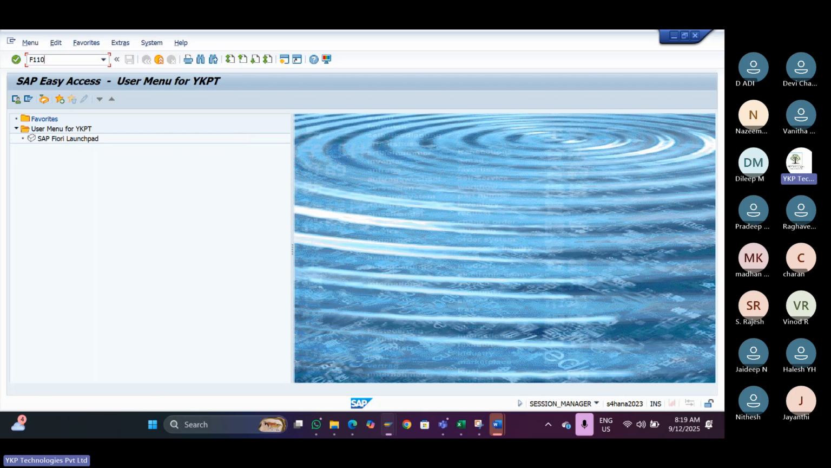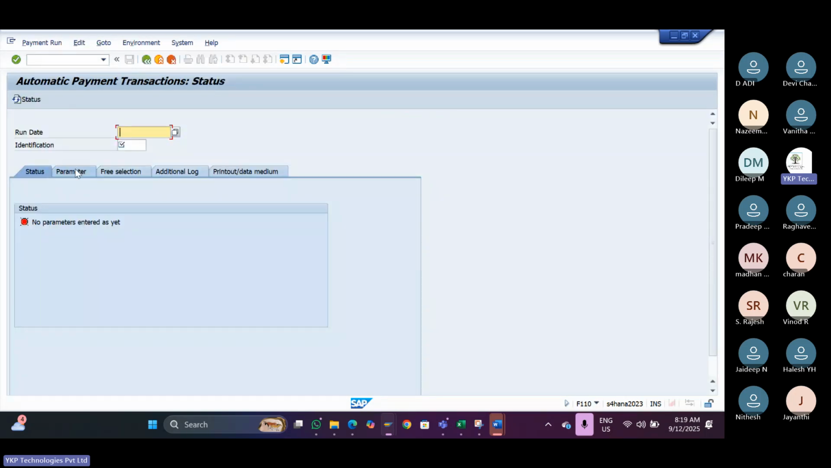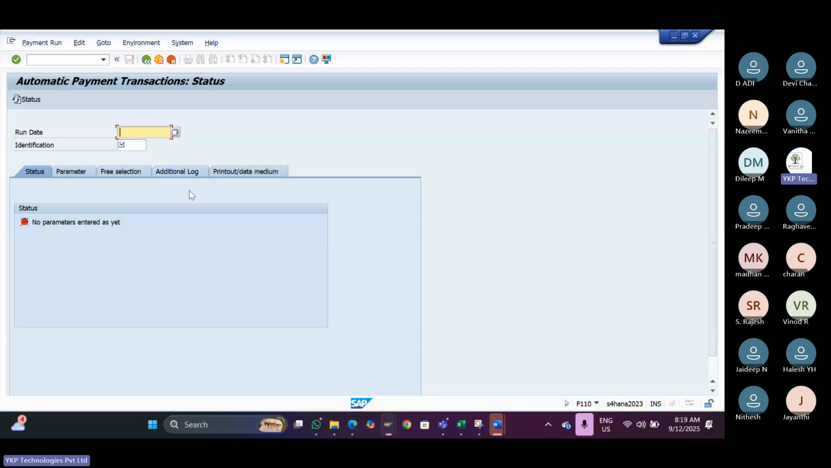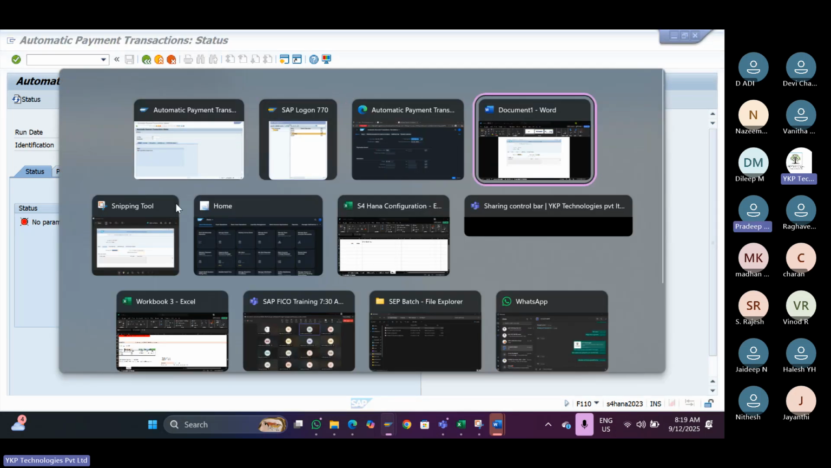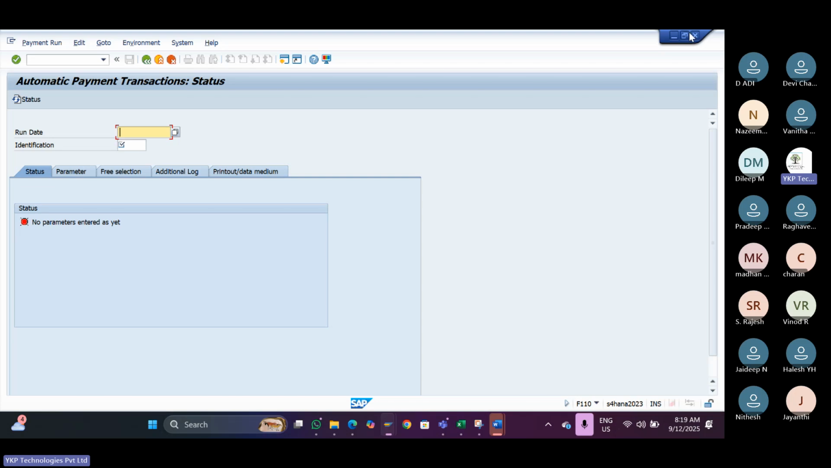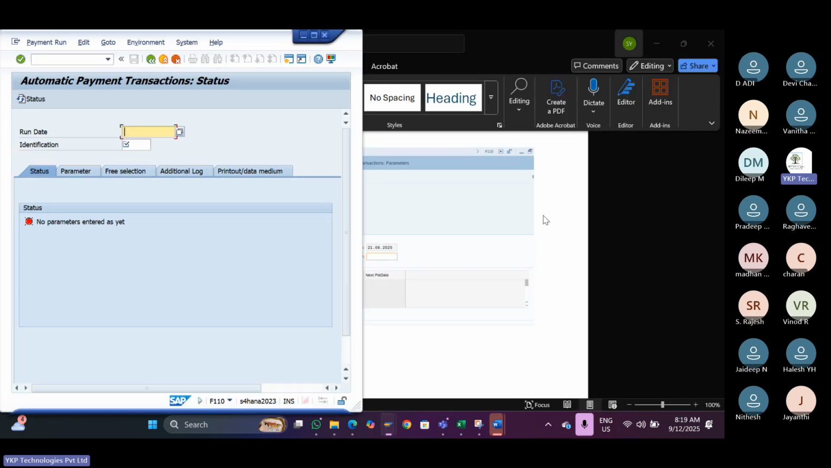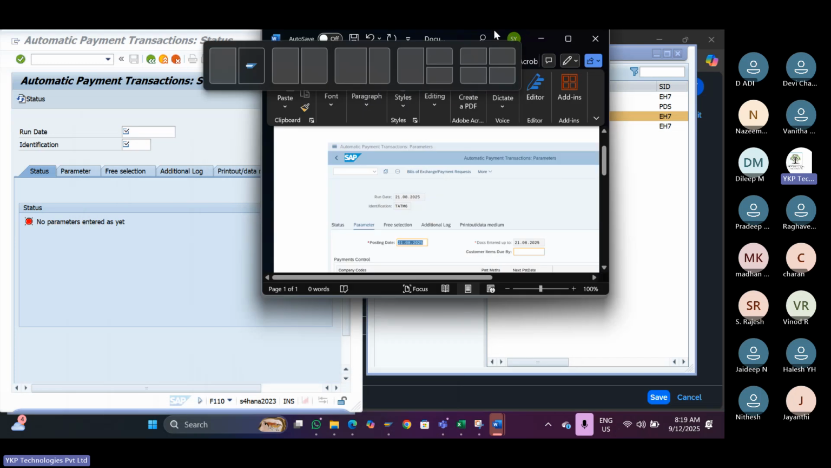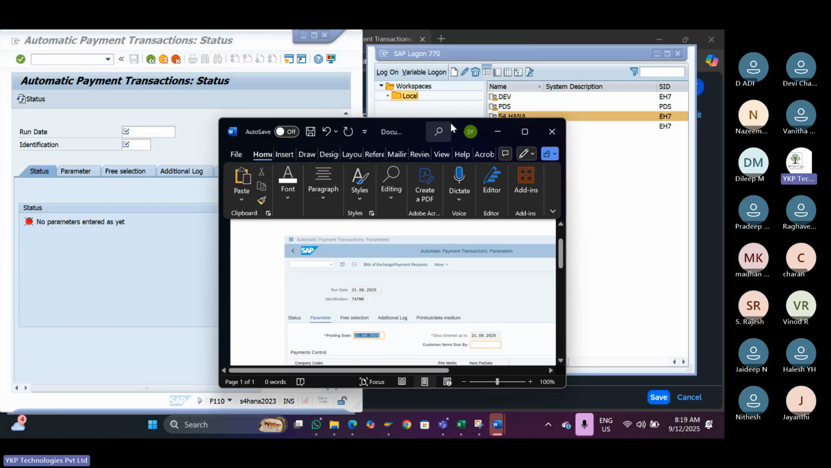So now we are in the ECC screen. The difference is ECC looks like this, the same automatic payment transaction. In ECC, we have to do the activity only through this transaction code. When it comes to S4HANA, the screen looks like this, the same F110. I'll keep it beside that. You guys take a look.